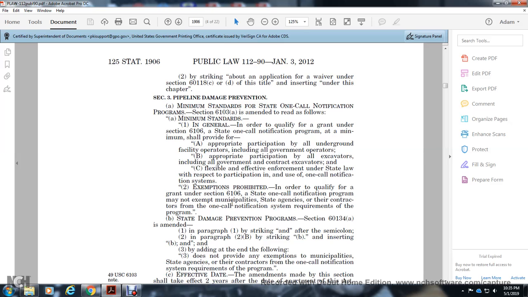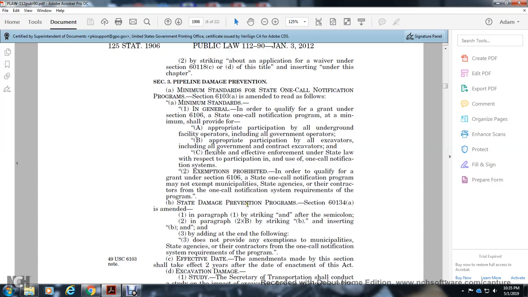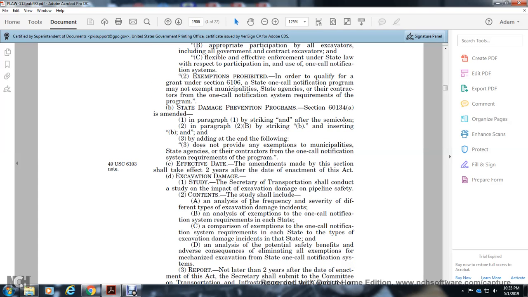Exemptions prohibited. In order to qualify for a grant under section 6106, a state one-call notification program may not exempt municipalities, state agencies, or their contractors from one-call notification system requirements of the program. State damage prevention program. Section 6134(a) is amended in paragraph (1) by striking the text after the semicolon, and in paragraph (2)(B) by striking B and inserting B, and by adding at the end the following: does not provide an exemption for municipalities, state agencies, or their contractors from one-call notification system requirements of the program.